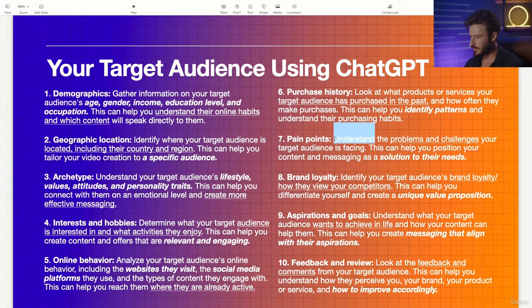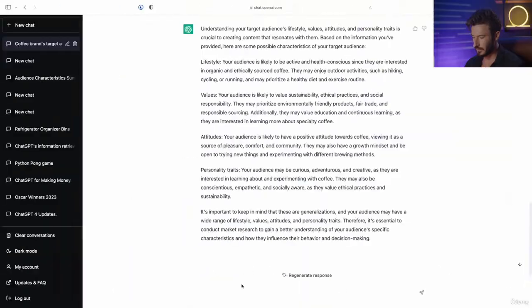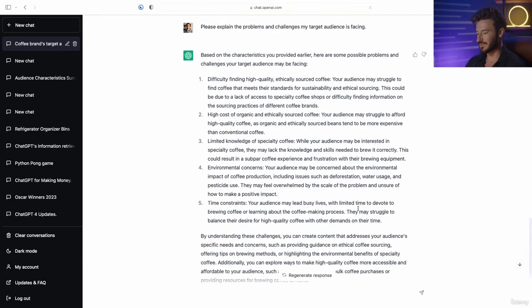Let's see what information we can get from this tool about our potential audience's pain points. So first, our question is, understand the problems and challenges your target audience might face. So let's say, please explain the problems and challenges my target audience is facing. Excellent. So we have 5 key points here. They might have difficulty finding high quality coffee. They might have a high cost of organic and ethically sourced coffee.